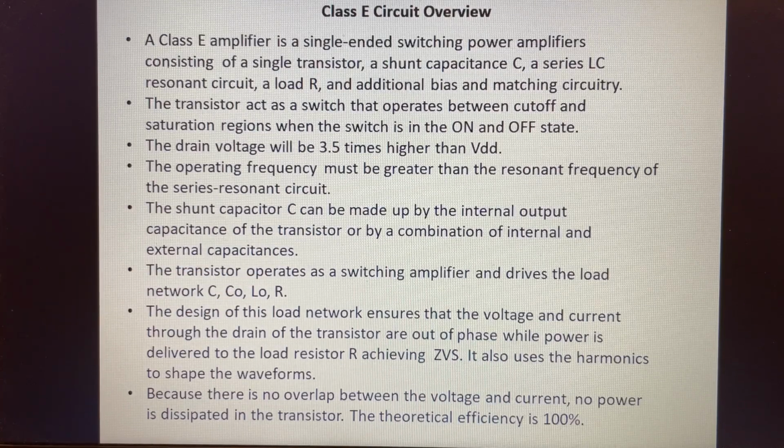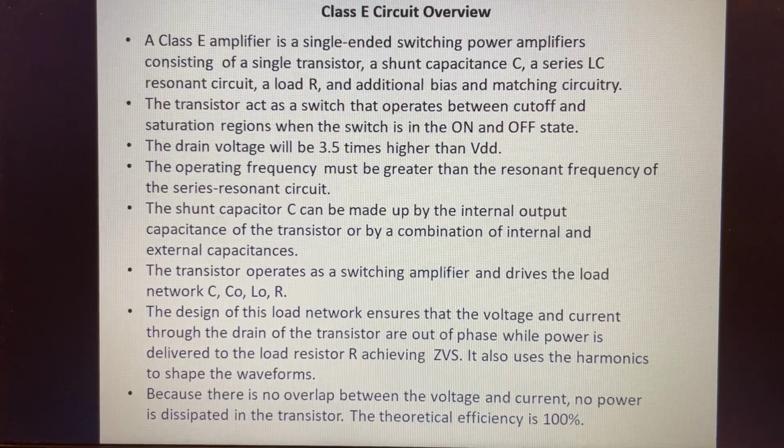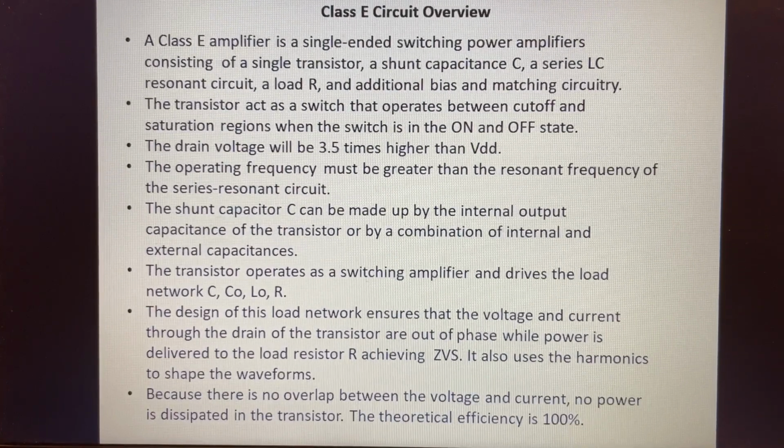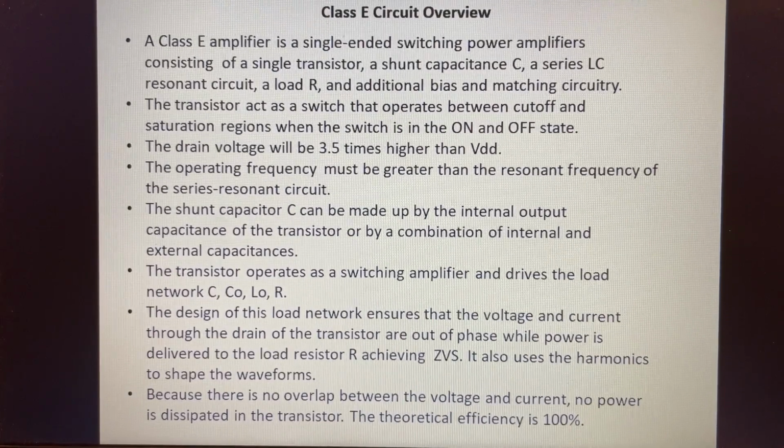Okay, and basically you need to ensure that you're achieving 0-volt switching and that there's no overlap between the voltage and the current, which provides a theoretical efficiency of 100%. So I'll leave that up there for a second. You might want to take a screenshot, but these are some of the more important requirements for Class E.